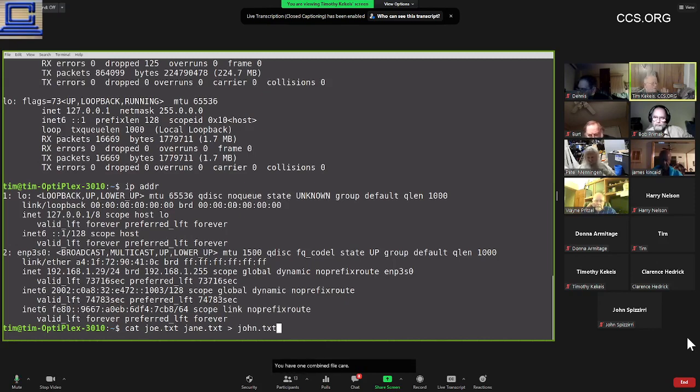Cat has a whole plethora of other capabilities. It's a powerful little one. There's another one I'm not going to display here called grep. Grep, G-R-E-P, is a very powerful command that allows you to find things selectively that are on your system.